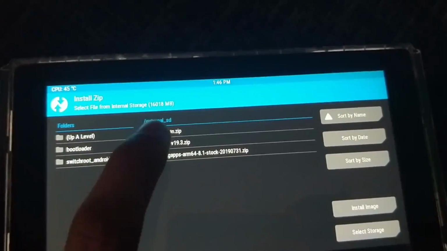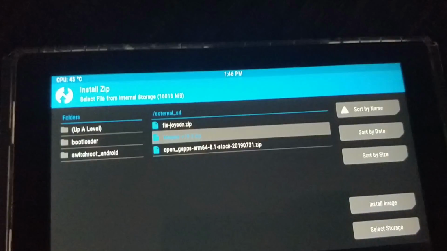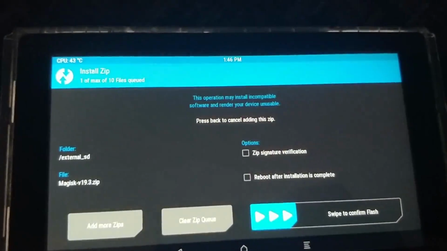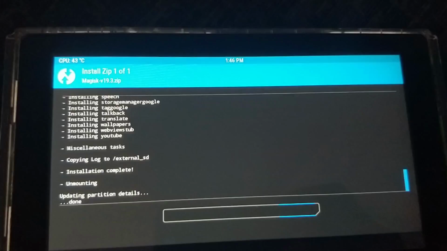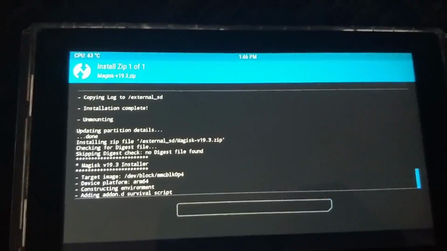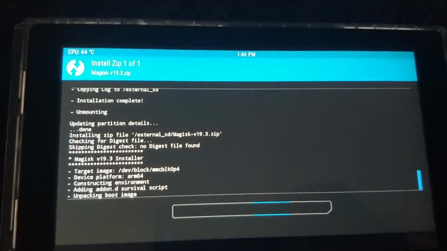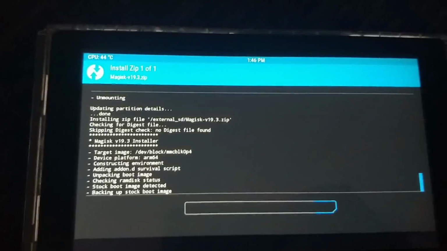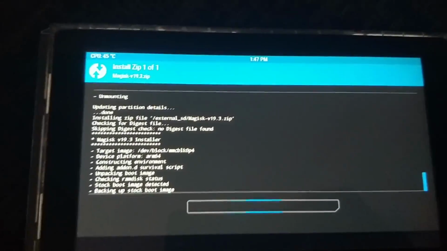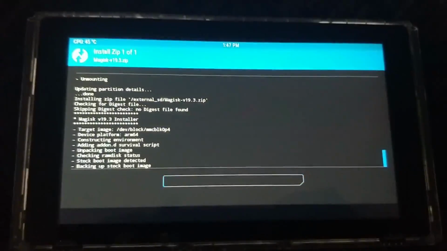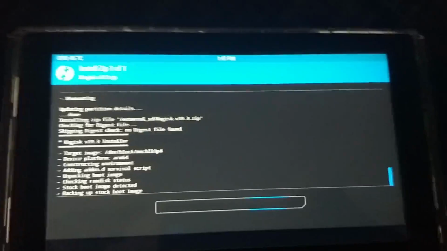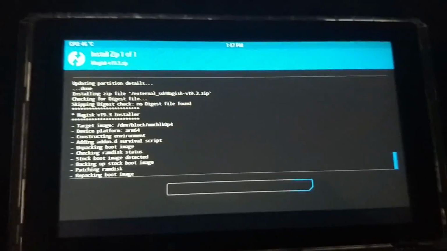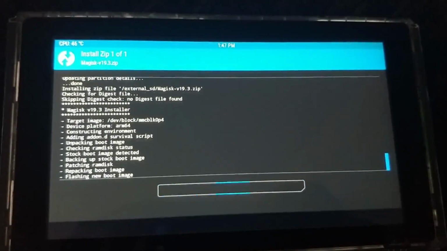We're going to go ahead and do Magisk. Gonna go ahead and allow that. It's gonna install Magisk. Another shaky hand video. Shaking intensifies. So yeah, let it install Magisk.